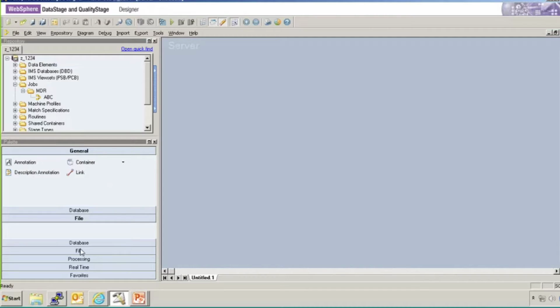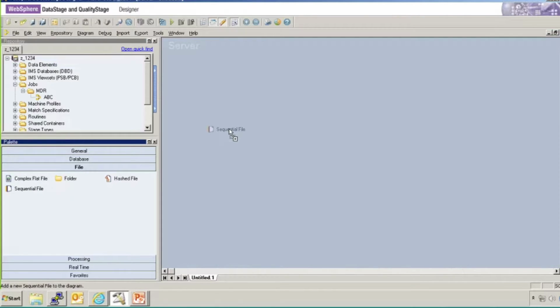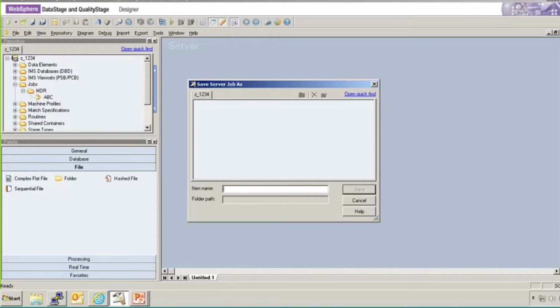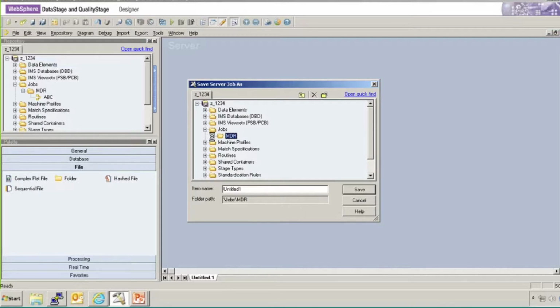The palette is the thing which contains your stages. Let's say I'll put a sequential file here. And just save it. I'll save it in jobs, MDR. And in the MDR folder, I'll create a new job, ABCD, save.